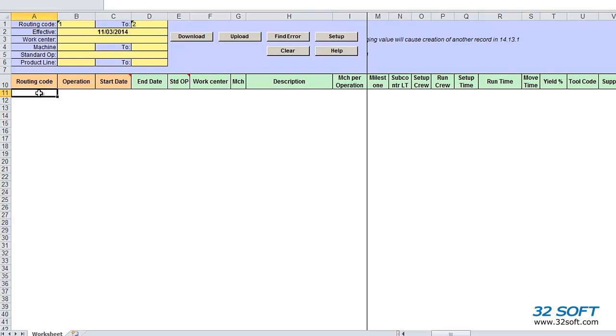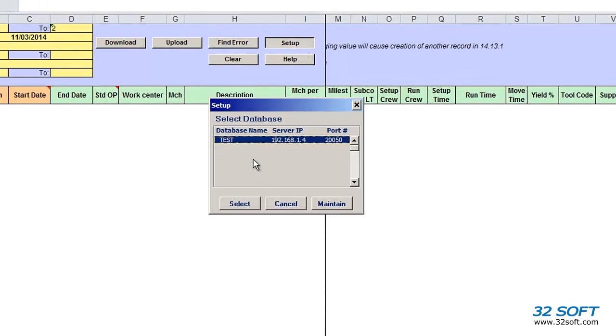Let's take a look at how the Routing Data Loader can help you manage your routings with greater efficiency and accuracy. When we open the Routing Loader, we see a familiar Excel spreadsheet with the addition of the Data Loader banner. The banner includes filtering options and action buttons, which allow us to download data from and upload data to QAD. To get started, we must first select the correct database. Click the Setup button to find the appropriate database and select it.